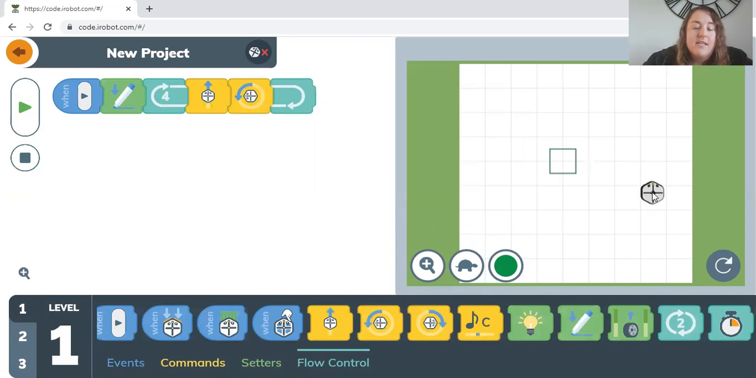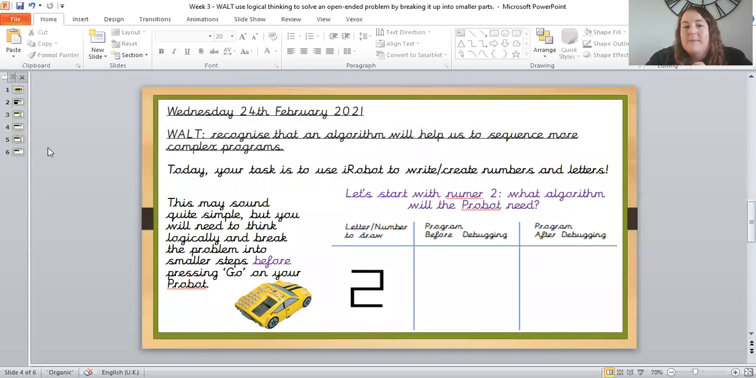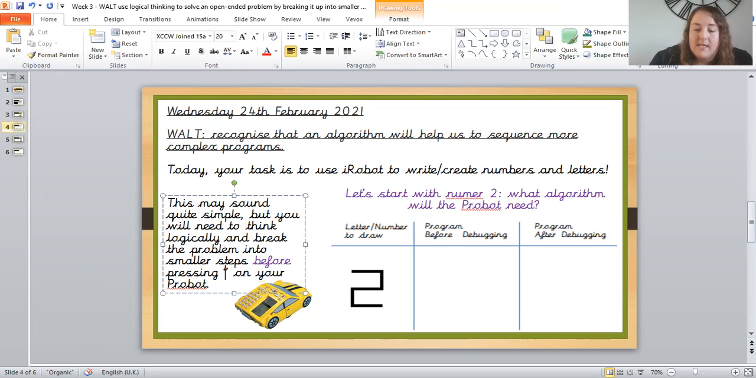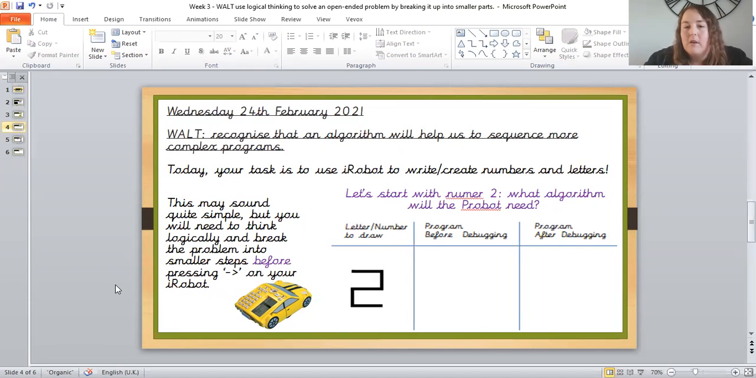Job 1 for you to do today is to have a play on it. But before I let you have a play, I'm just going to show you what your task is going to be for later. So your task is going to be to use the iRobot to create or write some numbers and letters. It may sound quite simple, but you're going to really need to think logically and break the problem down into smaller steps before pressing go on your Probot or pressing that forward arrow. That looked a little bit like that go on the iRobot, because remember, we're not using the Probots in school. Unfortunately, we're doing it online.